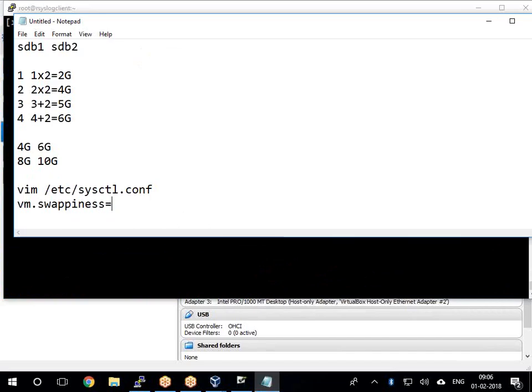So this value is between 0 to 100, not 1 to 100, 0 to 100, and the default value is 60. Right. So a low value, what will happen? It avoids swap space and utilizes as much RAM as possible. A higher value avoids RAM and utilizes as much swap as possible.